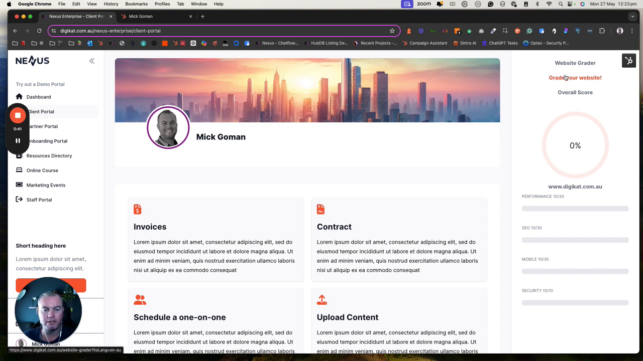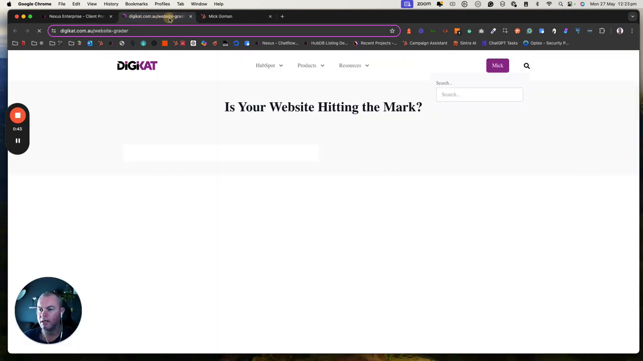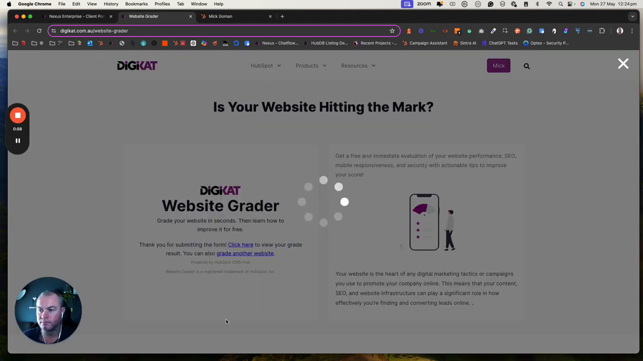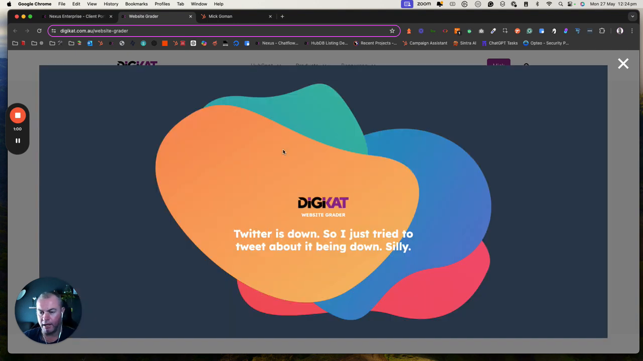What we need to do is if we open up our website grader in a new panel, we can whack in our details, and we can put in our website. We can then run this tool. This tool will go off and collect the information needed to be able to give us a score for our website. And then what that will do is that will then populate my contact profile.